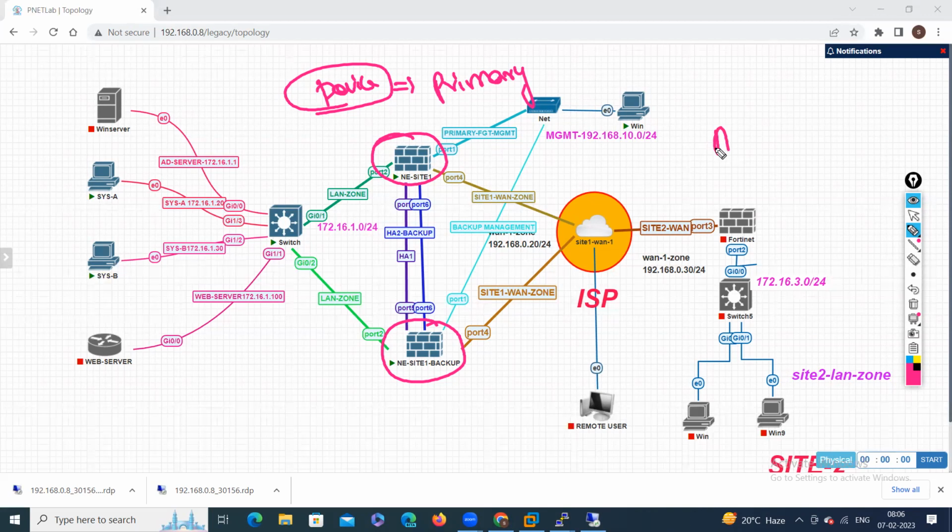In active-passive mode, the highest device priority will become the primary device as well. It will become the active device. The lowest priority will become the passive device. So active, passive, and master, slave will be selected based on the device priority. We want to make this device an active device, and this device a backup, a passive device.